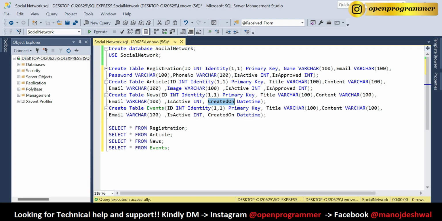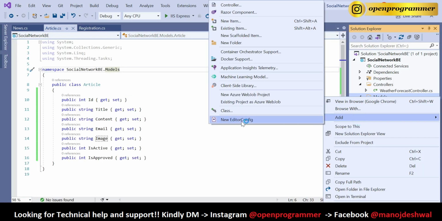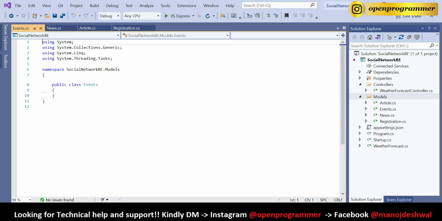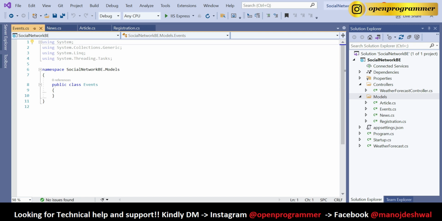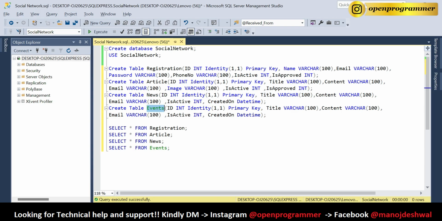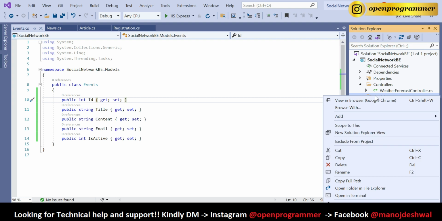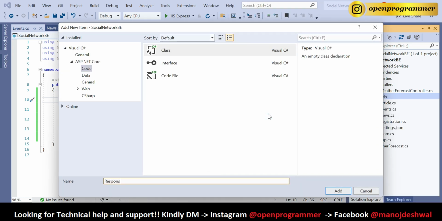Save this article also. Last model for the database, events. Let's copy all the properties of news because all the properties are the same as news. So ID, title, content, email, is active. Okay, save. Let's add one more class for response.